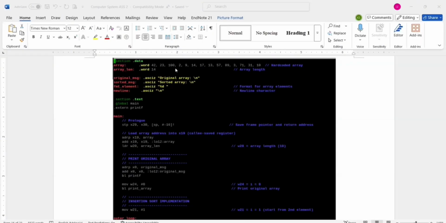The following line defines string contents. This is used to label the original array output. This will label the output after sorting. We also define this line of code as a format string to print each integer with a space, and finally, this line to add a line break after printing the whole array.